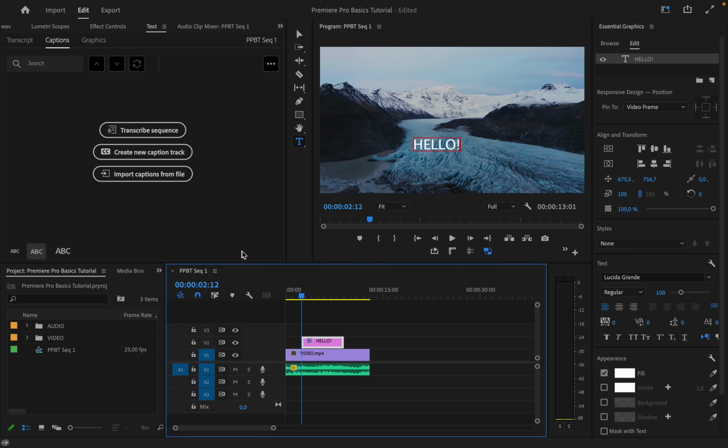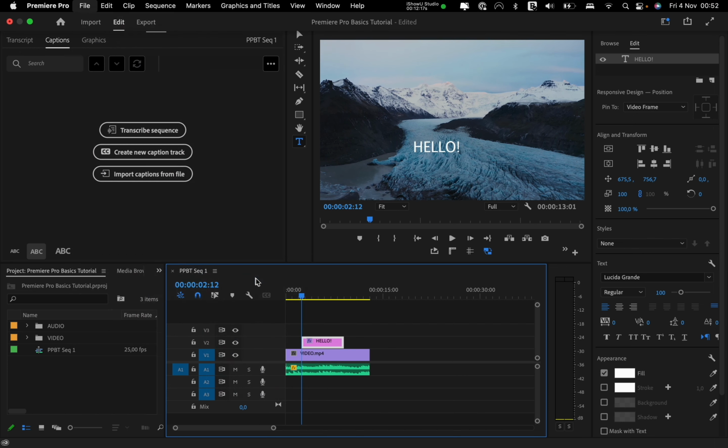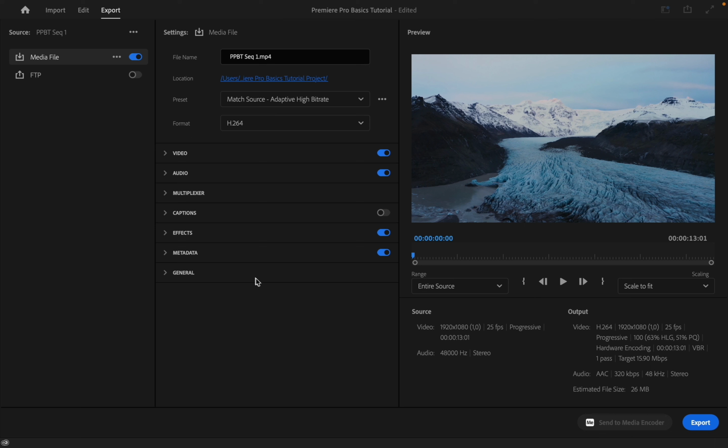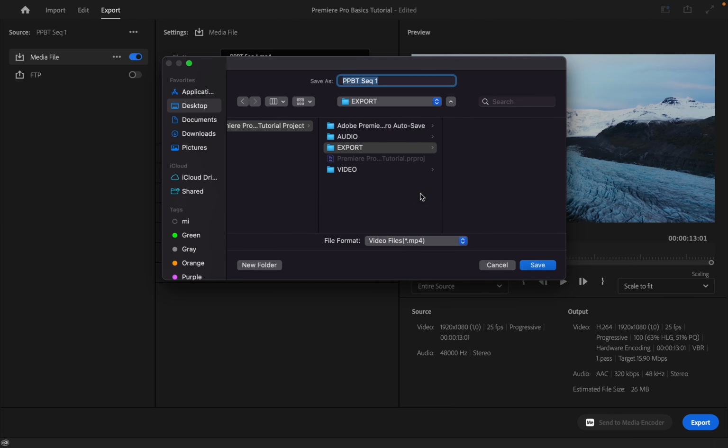To export your finished project, you go to File, Export, and click Media. Here you can name your project. I'm going to keep the name I created in the beginning. For the location, I'm going to click here, create a new folder named Export, and click Save.